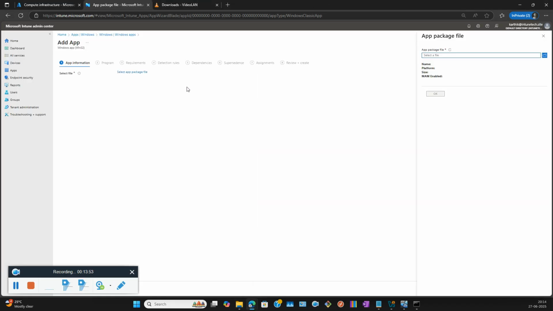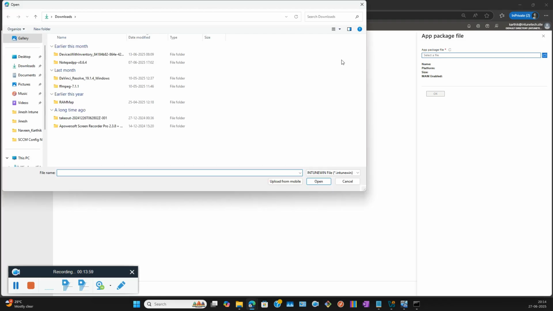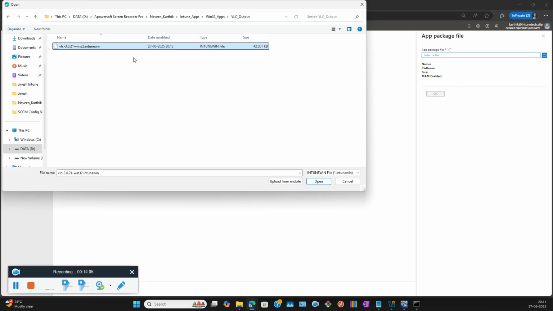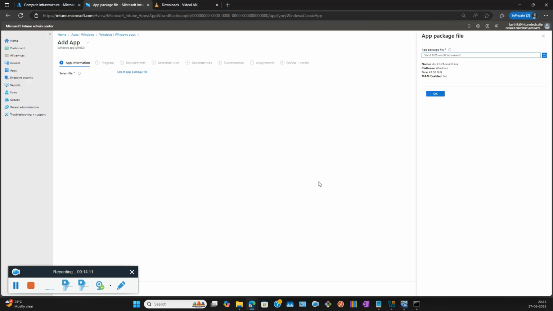Shall we create the package here? Shall we create the package? Click browse now. Go to the Intune Win32 app VLC output. We have to select the .intunewin extension. Click open. Automatically it reads the file. You have to consider the original file is this one only.